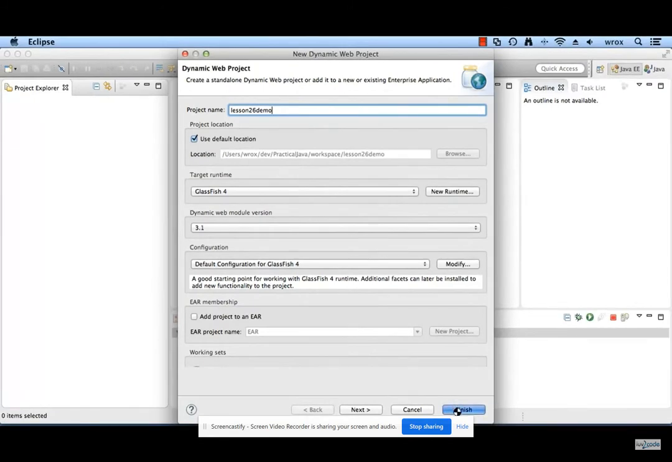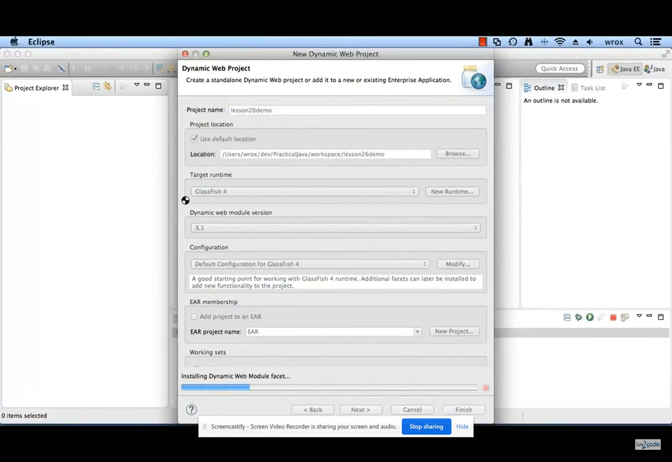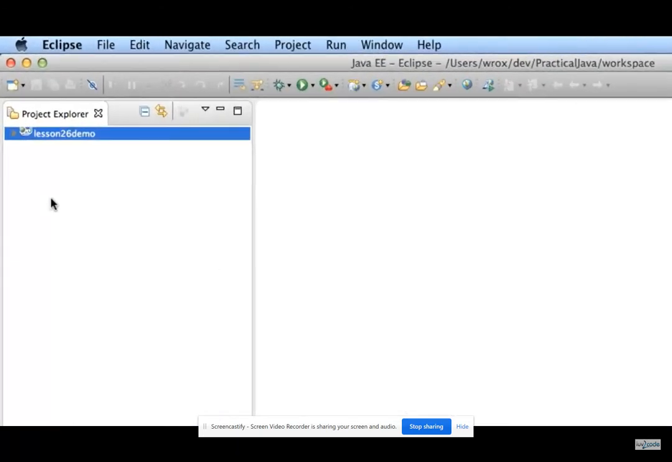And I'll just hit the Finish button. So this will create a very basic web template for me for a Java web project. So I can expand the window here over on the left-hand side. I can go look into the web content directory.